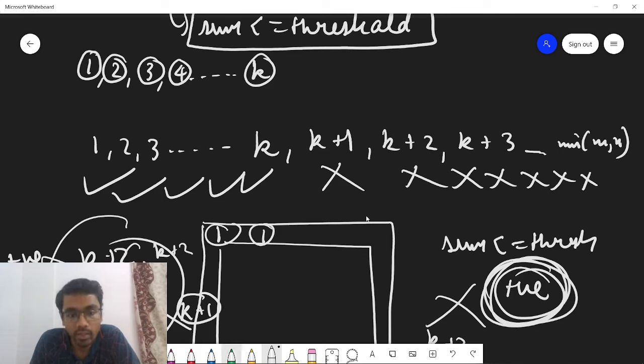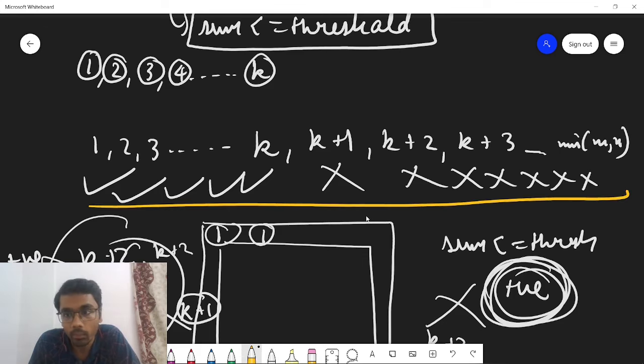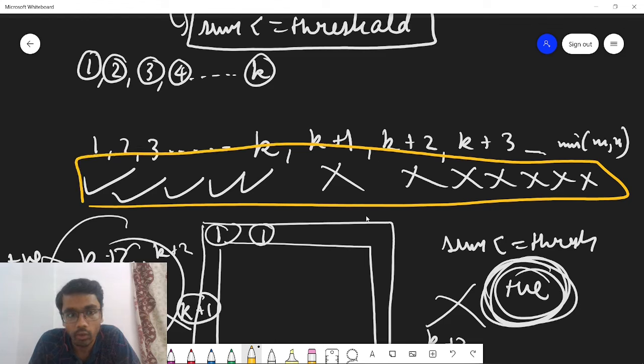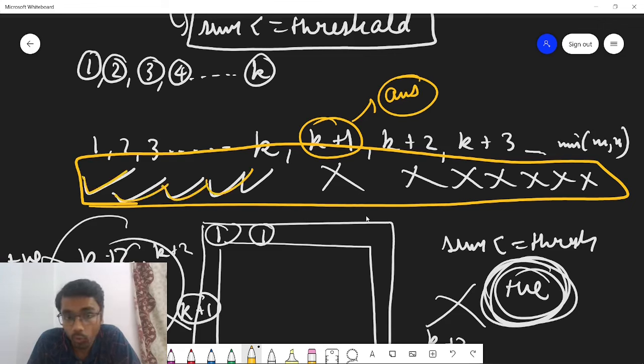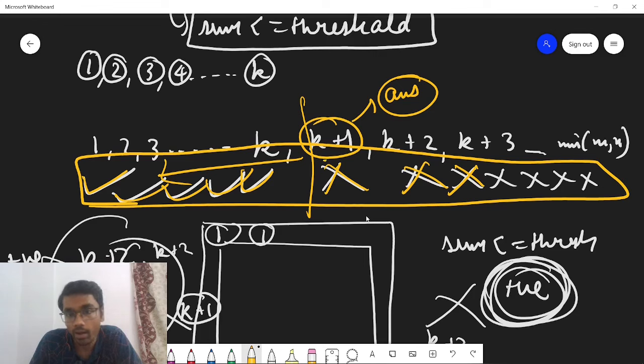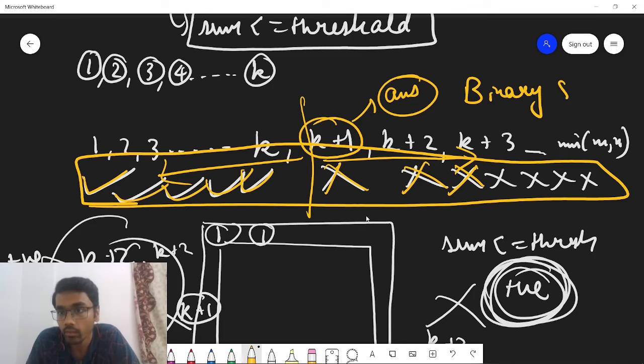Now just tell me, by looking at this particular thing, do you recognize anything? Now these are the k values. K is what we need to find as the answer. And what are these things? This shows the monotonic character. Either till this part everything will be true, and after this part everything will be false. So this gives us the hint of binary search on answer. And what is the answer?